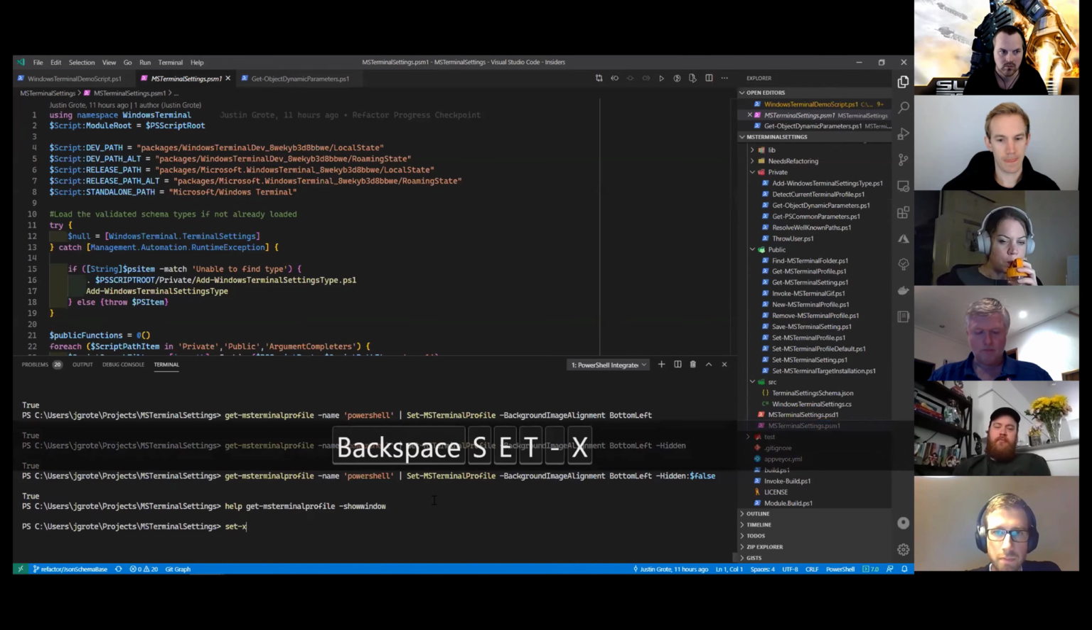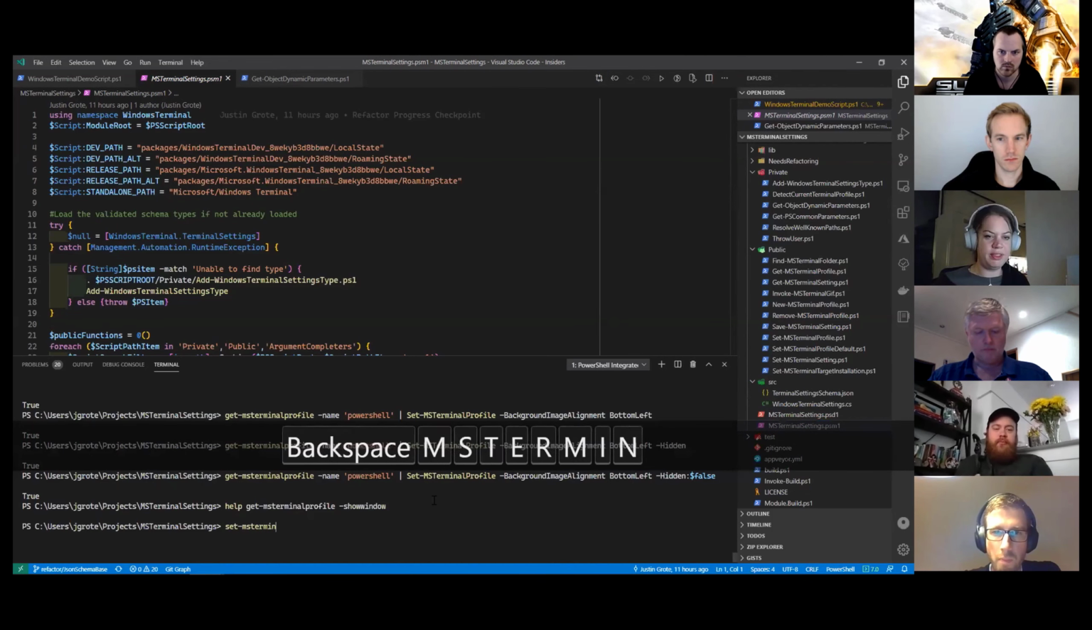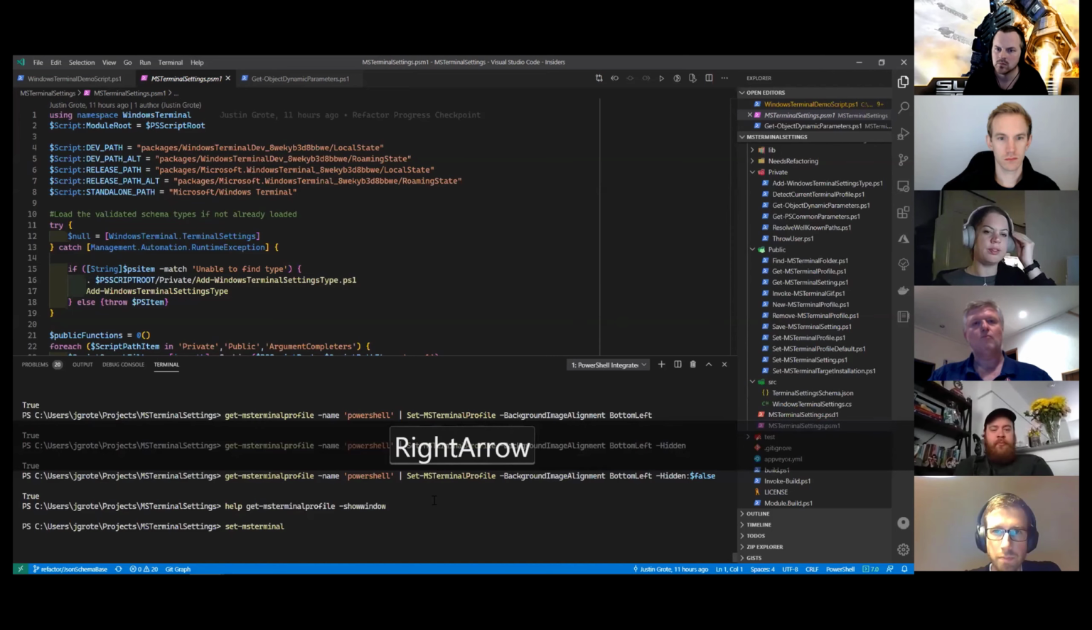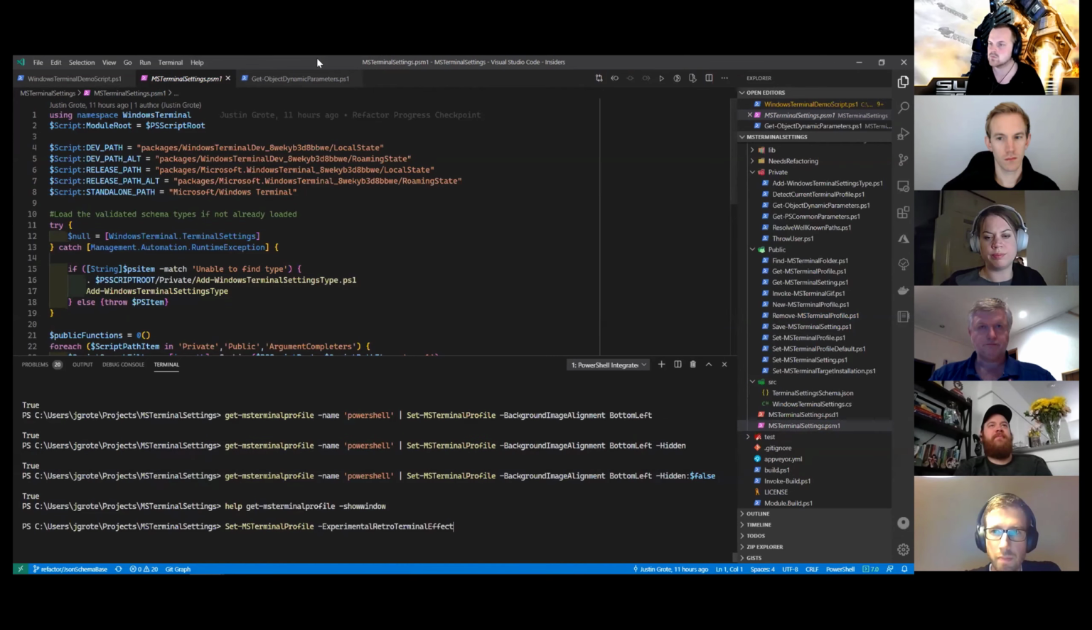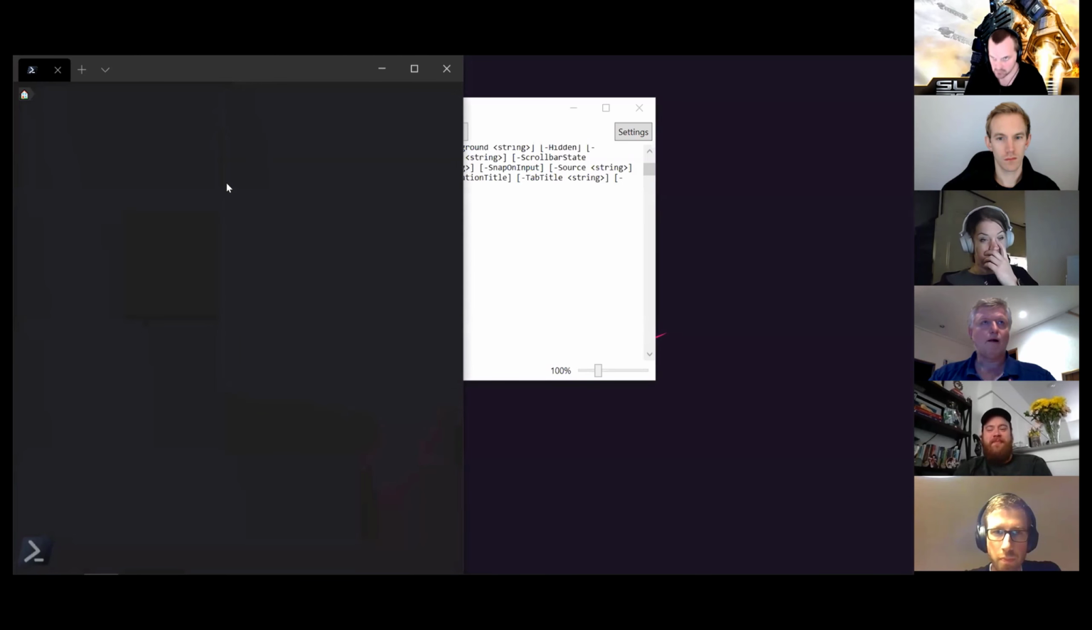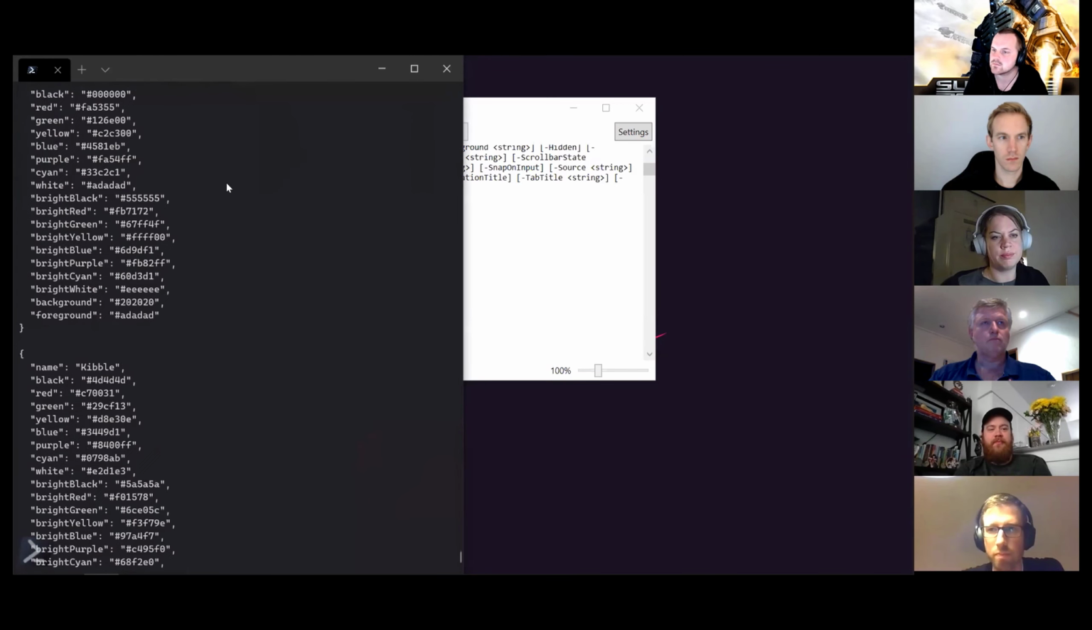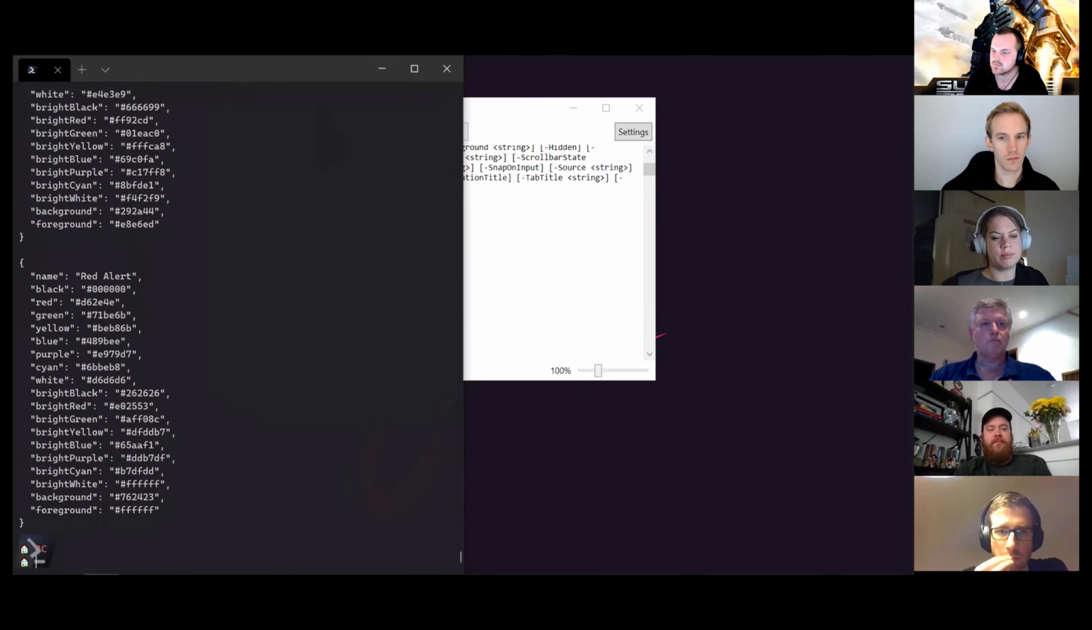Set-MSTerminalProfile, I think it's -UseExperimental. Or maybe it's -Experimental. Yeah, so the experimental retro terminal effect. I don't know if you've seen this or not, but let me just put a bunch of stuff in here to show it. Oh, sorry, off screen.